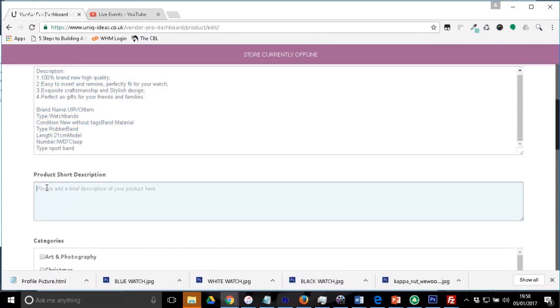In the short description, you want to be adding a little short description for the product. So in this case, I will type in Apple Watch multicolored wrist bands.